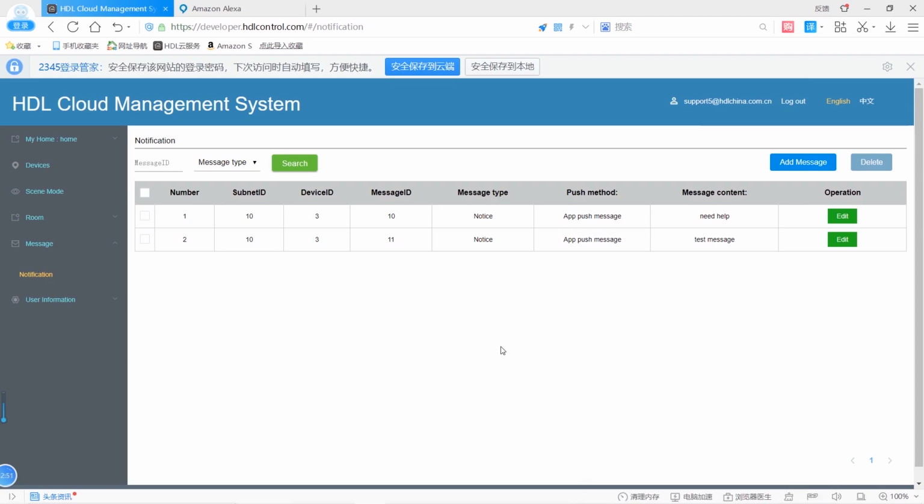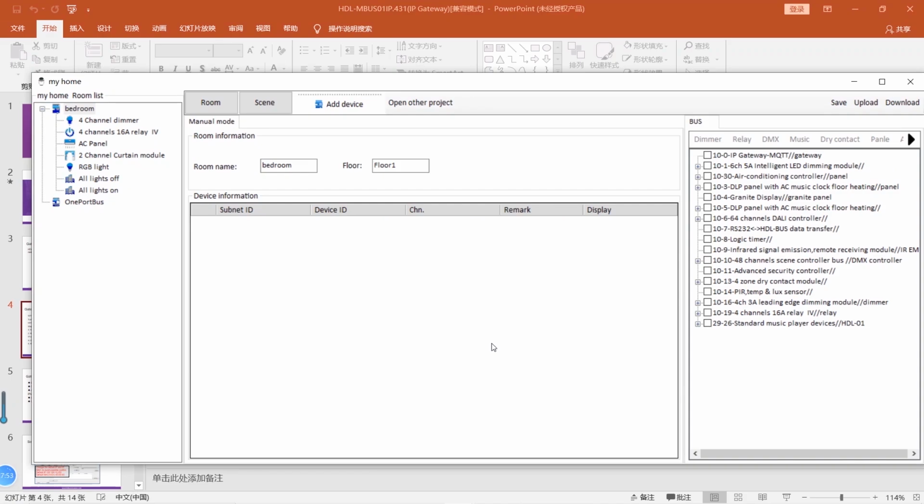Okay, the HDL On is finished. For now, I will show you another app, the Wall app, which is built inside the S5.7 panel. This is our new panel. Okay, for programming the data, it is the same as HDL On. So there is something important for the bedroom.